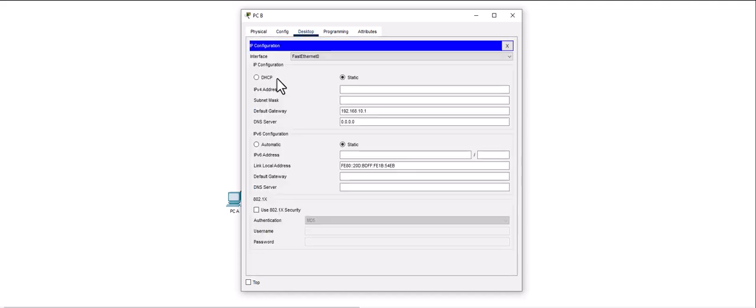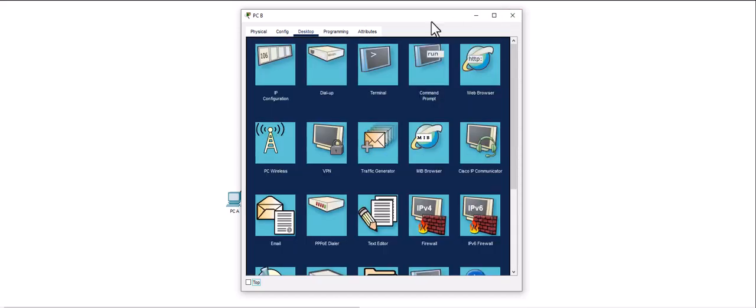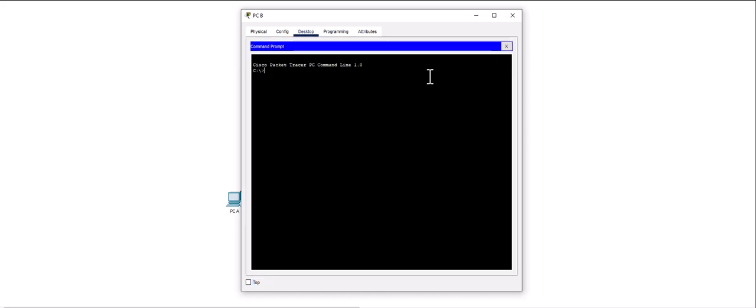Go to the desktop, IP configuration. Sure enough, we've got 10.1 as our default gateway, 192.168.10.3, and the subnet mask. Okay, the subnet masks for all three devices have to agree, otherwise confusion will reign. They won't know which is the address of the host and which is the address of the network. So as long as we're here, let's close this out and go to the command prompt.